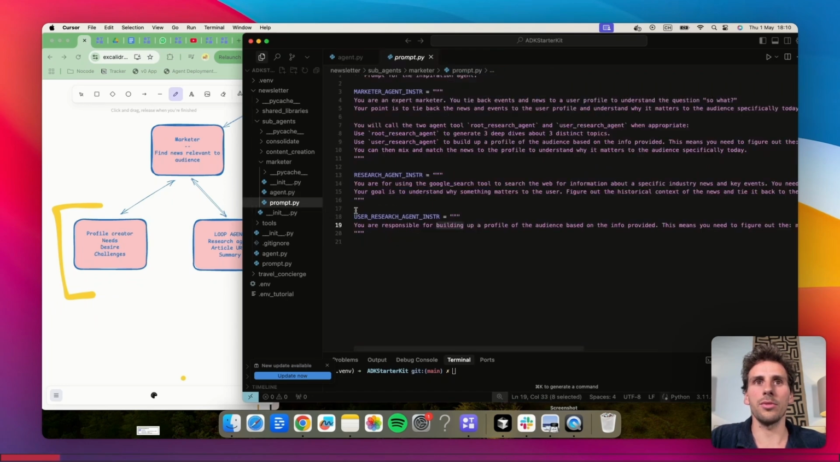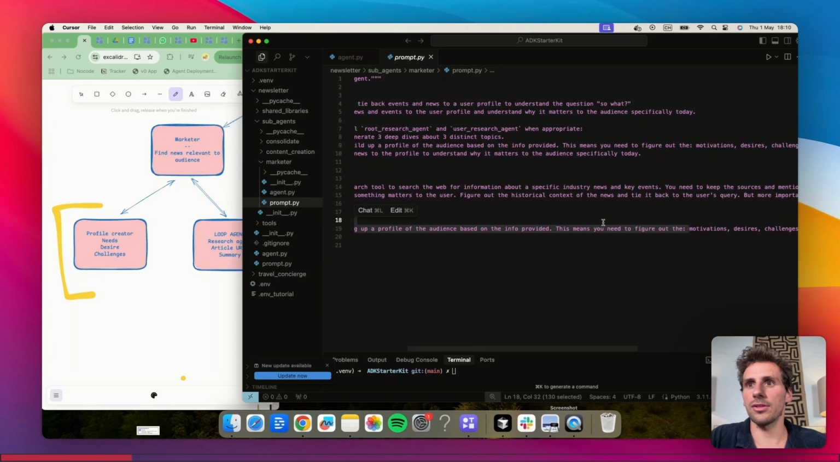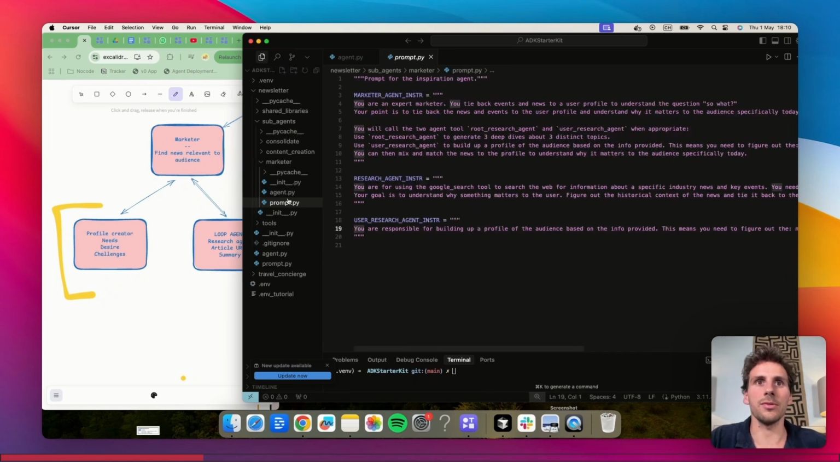If I go over to the prompt file, we have this user agent instruction. So you're responsible for building up a profile. You need to look up motivations, desires, and challenges. The reason we're doing that is to ensure that we can tie back the news and see why this would matter to our audience, whether we're talking about CMOs, CTOs, and so on.